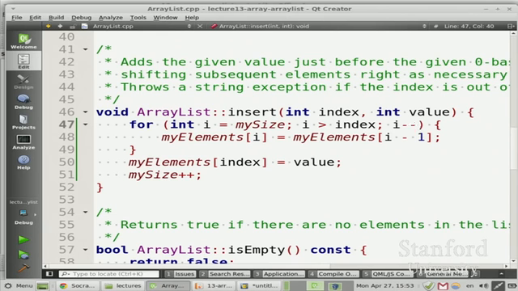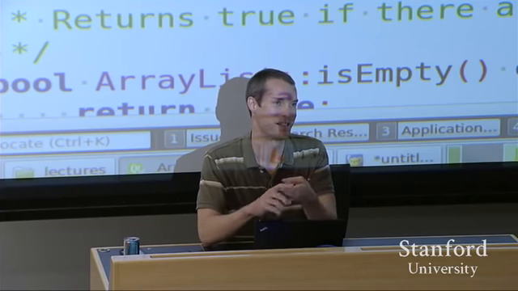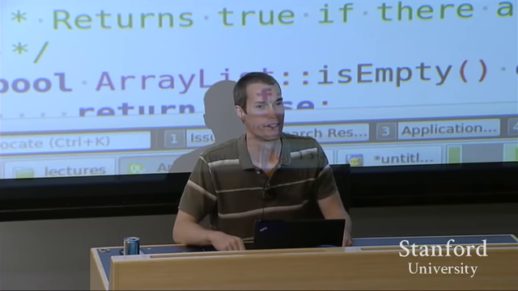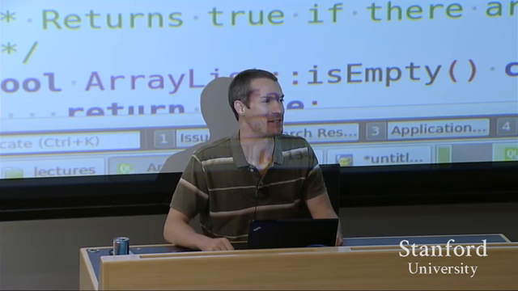Do you guys kind of get what we're doing here so far? I mean, we're building our own crappy version of vector right now, right? And so far, we can create it, and we can add or insert in it, up to 10 things. Yay. Awesome.